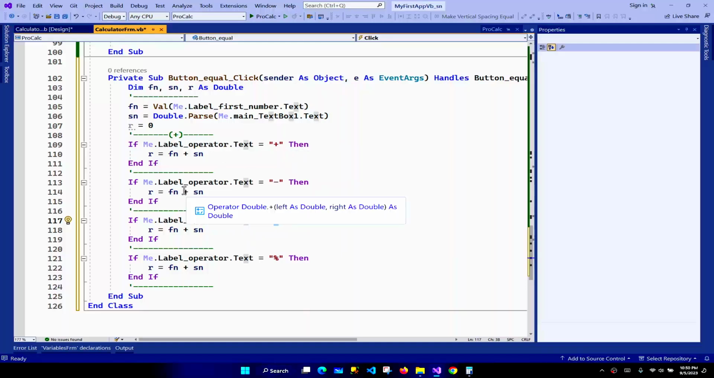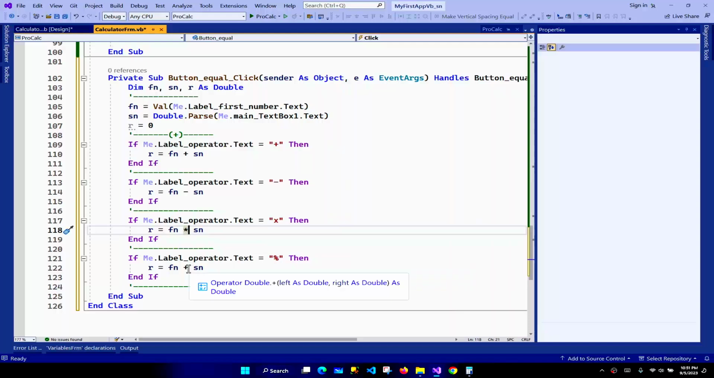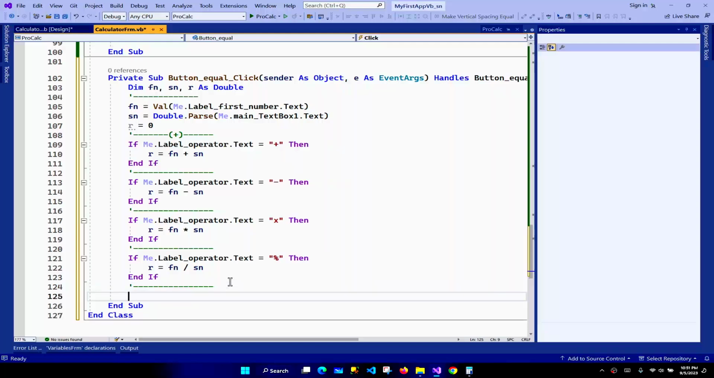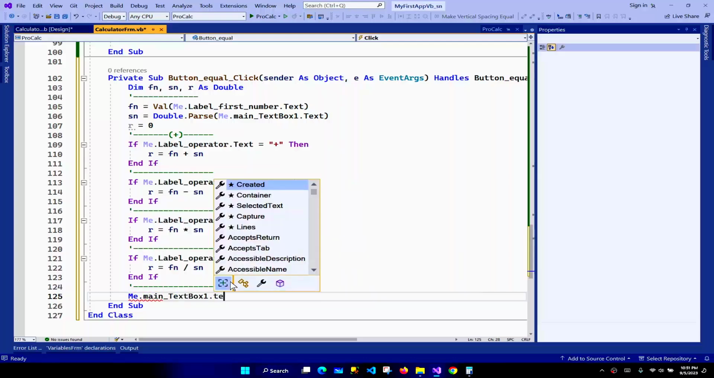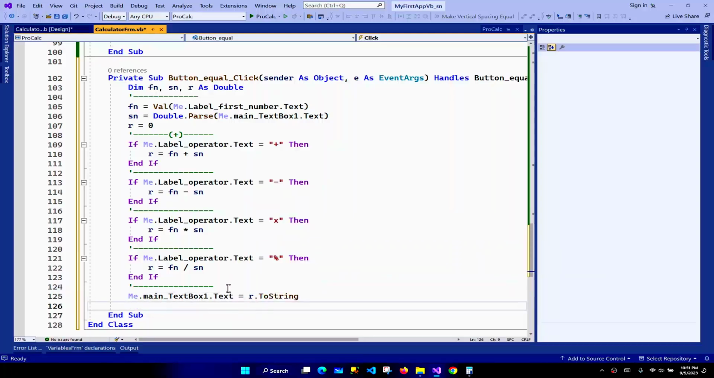Now this is the plus, and the next one is minus, and the next one is multiply, and this is the multiply asterisk. And after that I have the next step, and it is something like this, the Fn over the Sn, Fn times Sn. And the next step is time to write the text in the main text box. So let's see, main text box dot text equals R to a string, and this is the result.